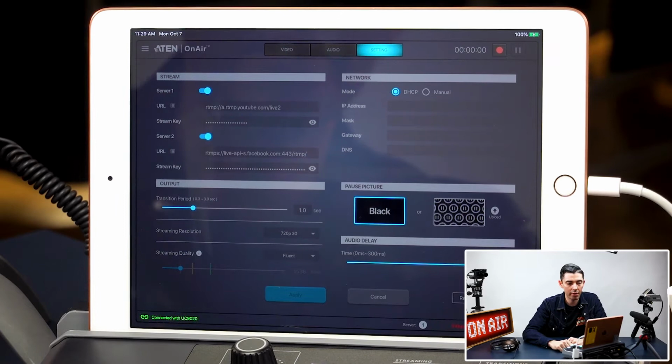So at the top left we have our stream settings, so that has server 1, server 2 with the URL and stream key. Then we have our output down here. Okay, so first up is transition period. That corresponds to the auto button. Okay, so you can set it between 0.3 and 3 seconds. Right now we have it set to 1. So when we hit auto, it will take 1 whole second to transition from one scene to the other.